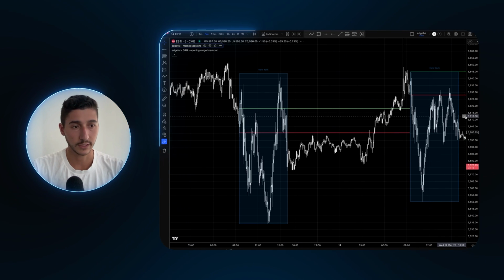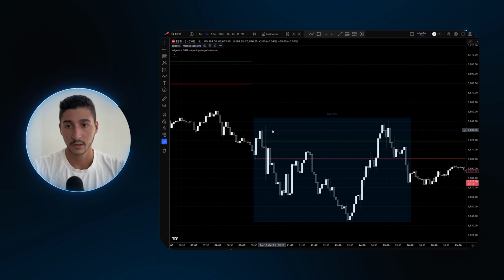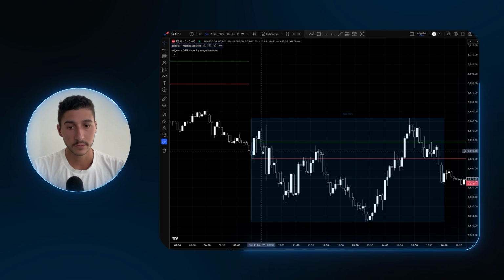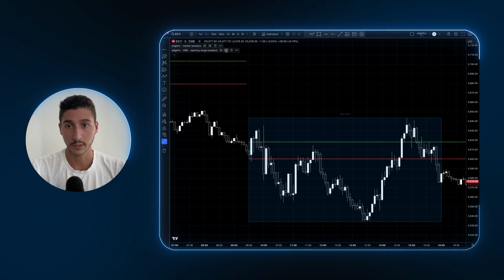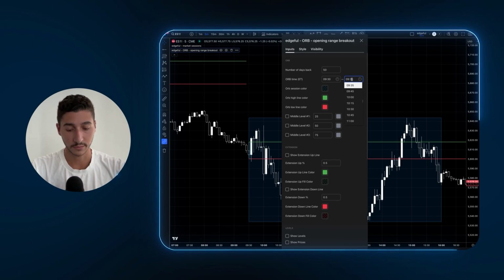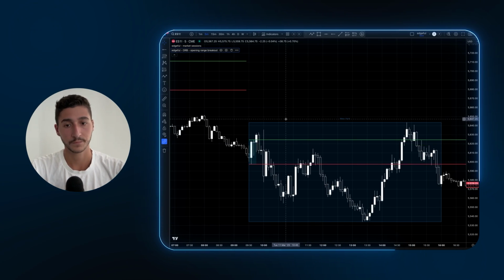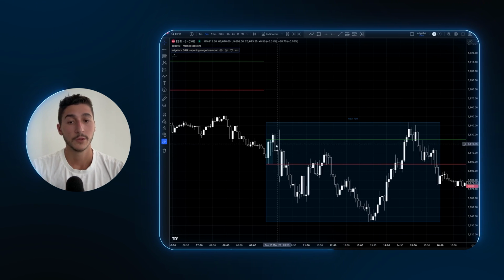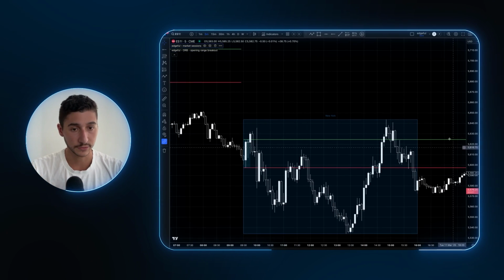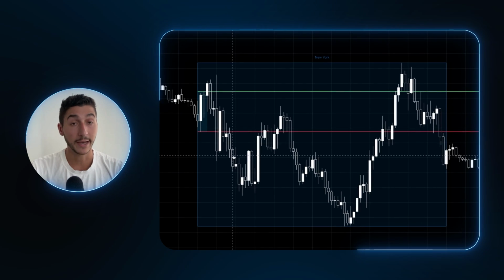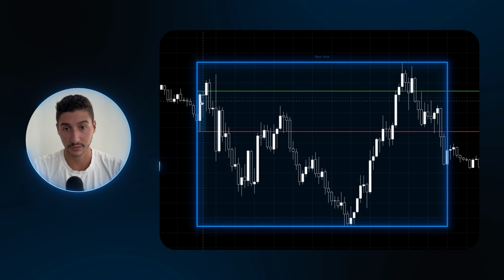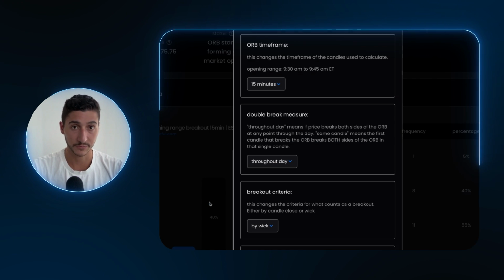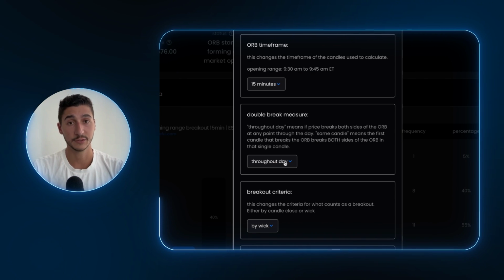And what this is looking at is the double break. So I need to reset this as well to be the first 15 minutes. Okay, so you can see that today was a double break because price broke out to the top and the bottom side of the orb throughout the entire day. Obviously, it broke out to the top side first and then the bottom side. And that's what the throughout the day is measuring.